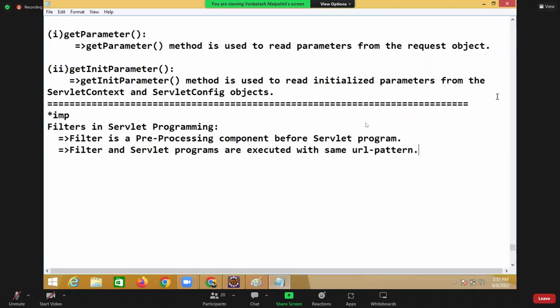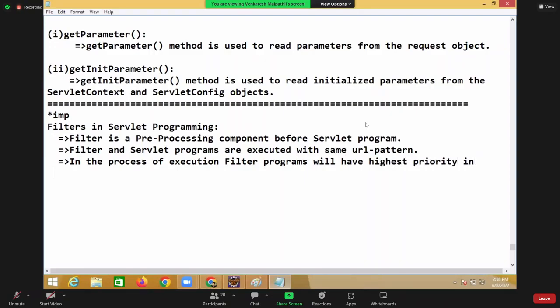Make a statement. Third point: in the process of execution, filter programs will have the highest priority in execution than servlet programs.